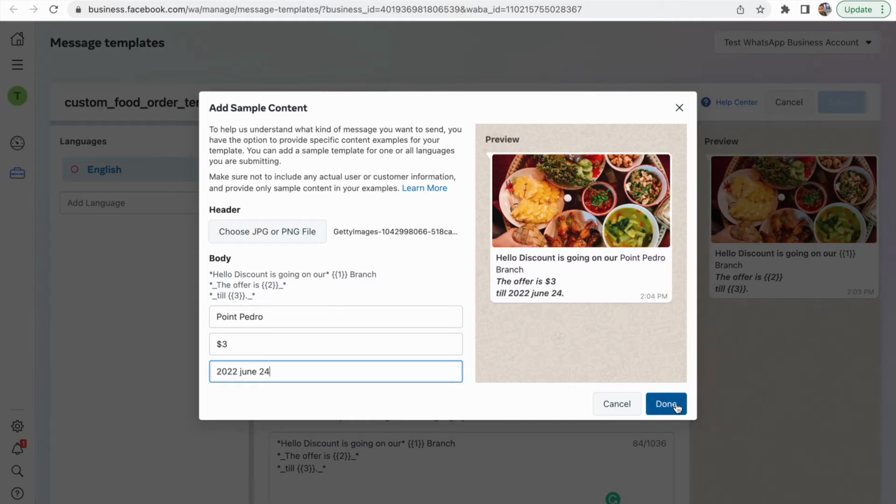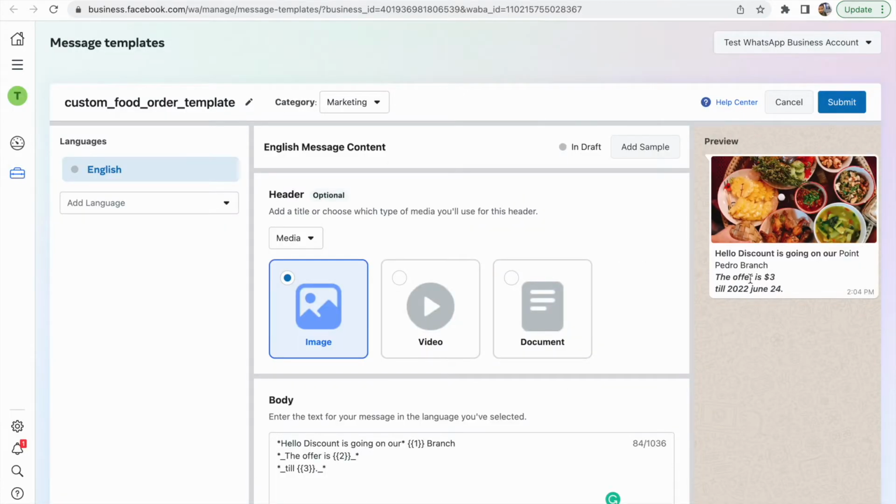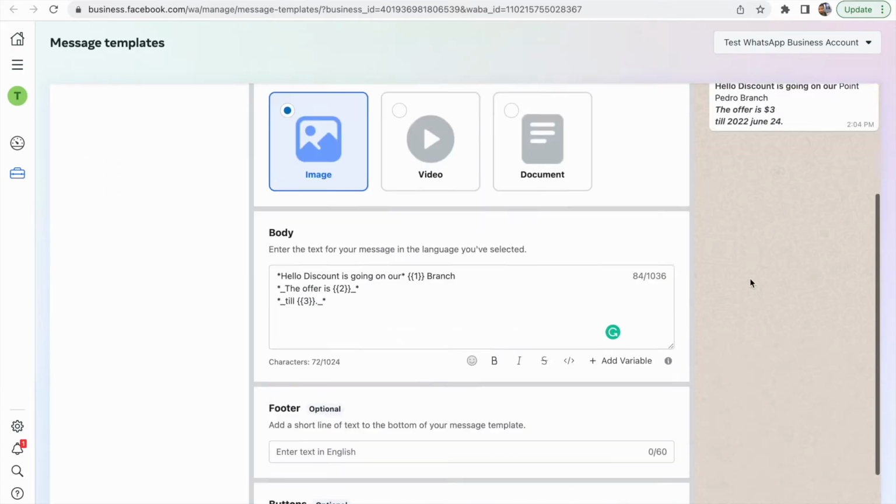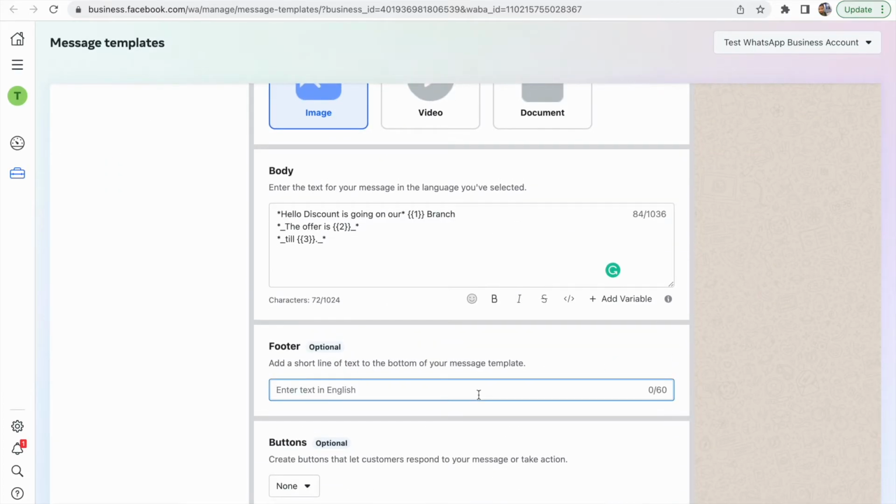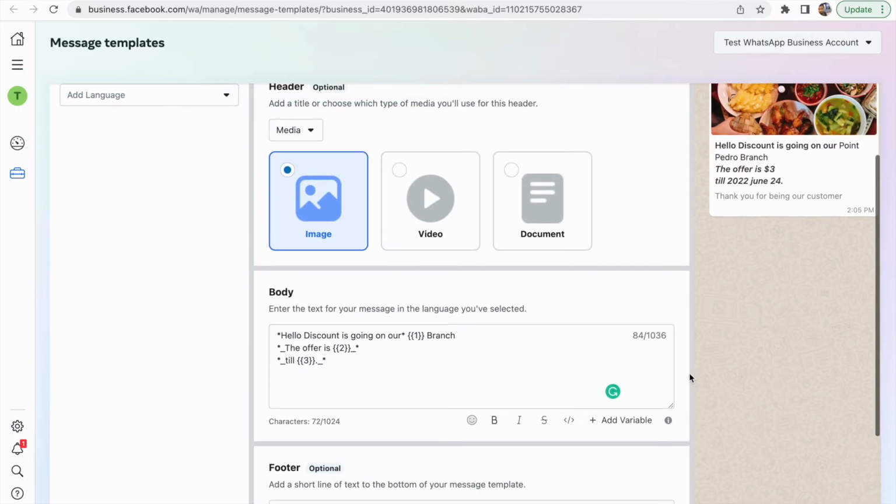So here I just click done. You can see this is looking good, right? It's pretty awesome. Now I have to add the footer, right? So in the footer section I have to add "Thank you for being our customer", this is good.